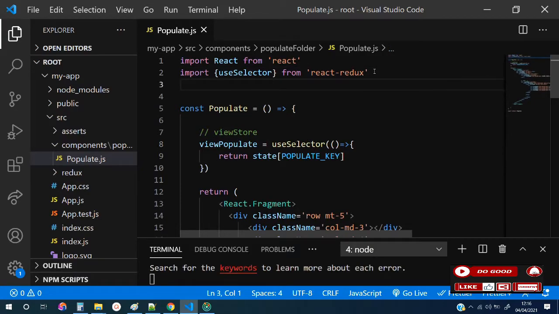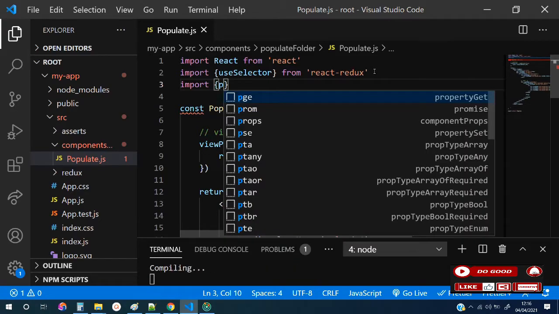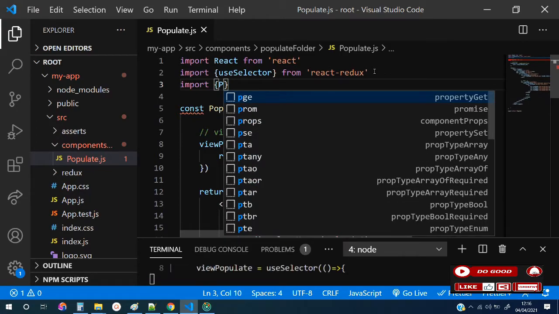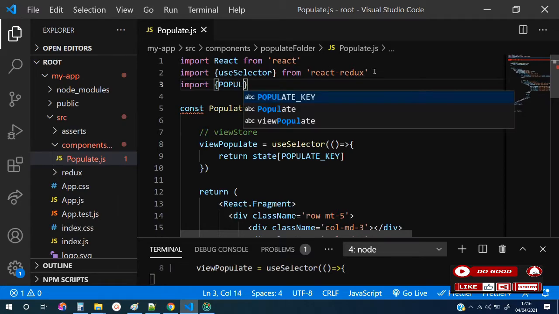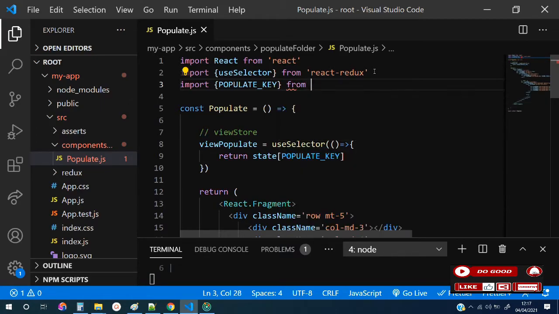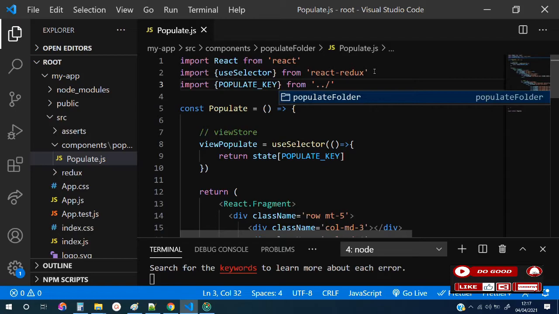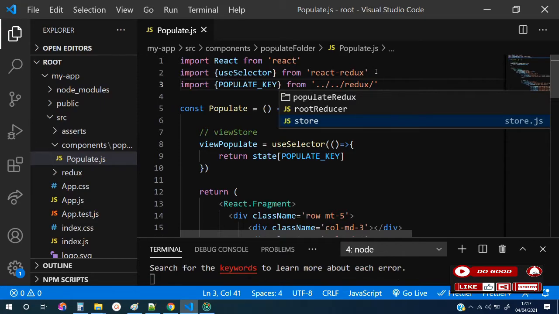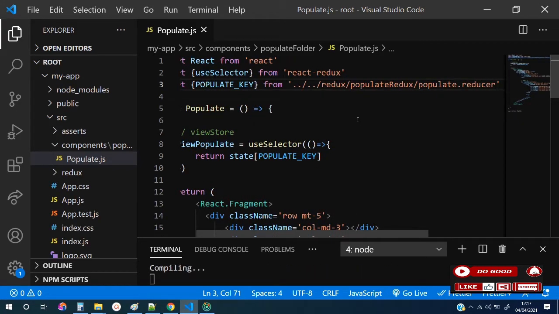So we say import what? POPULATE_KEY. From where? Populate folder? No. From Redux, yeah. Then Redux, from populate, then from populate reducer. Good.